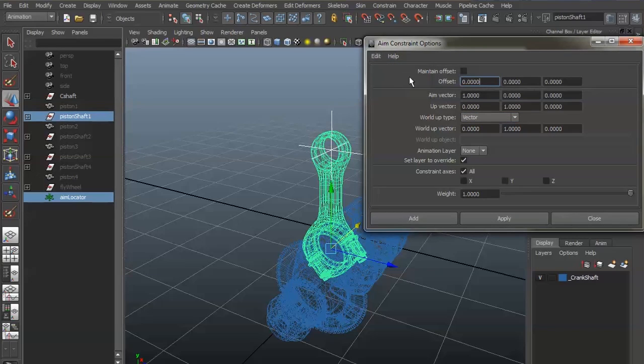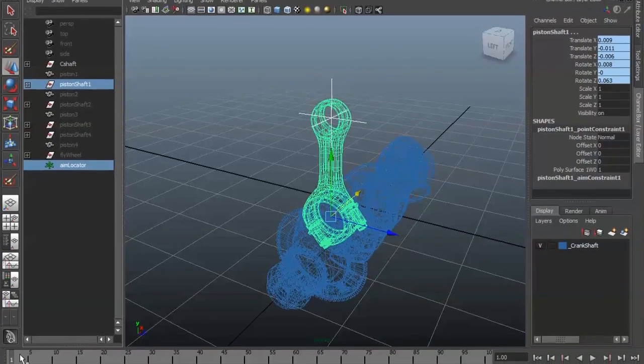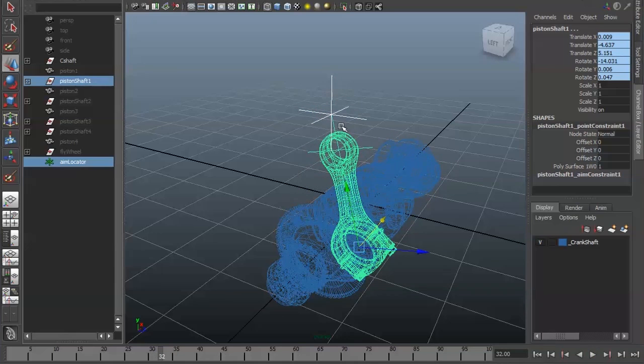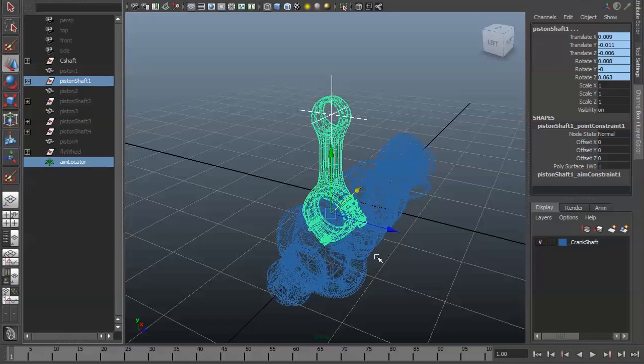If we reset the values, you notice the aim vector is in X at 1. Well, because it's pointing in Y, I want the Y value to be 1. And I'm going to constrain it in all axes. Everything else is the same. So we hit add, and now we should have this aiming at this aim locator right here, which we do. Okay? So that's kind of cool.